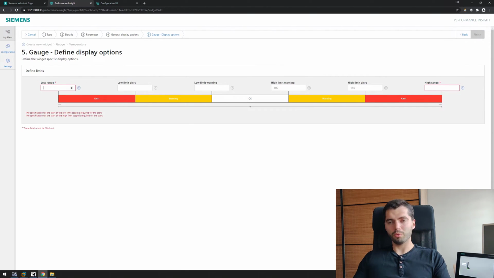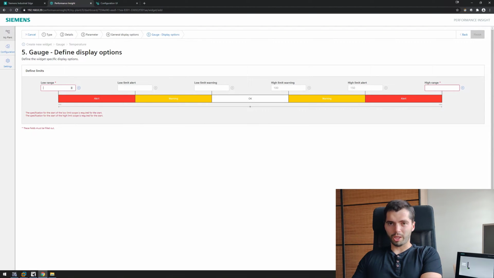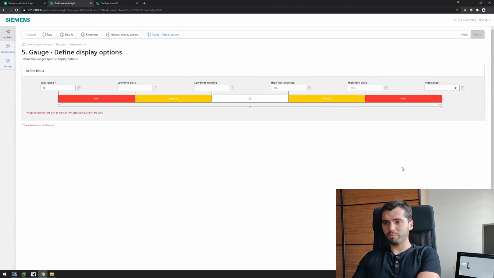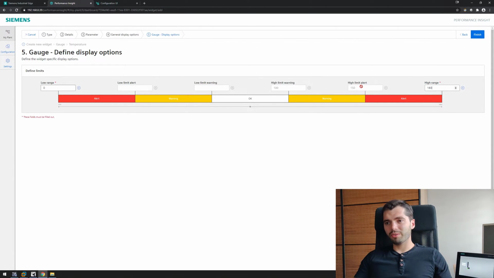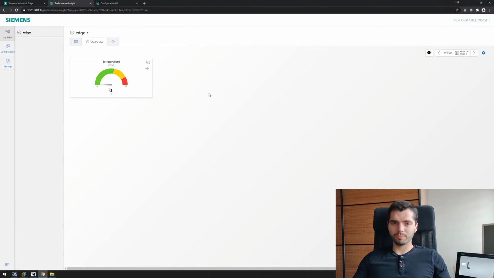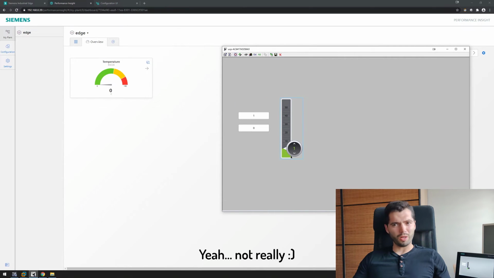Continue. Now, what's the range? Because it's a gauge, it needs to know what's the low and high range. So the lowest possible temperature for this will be 0. The highest possible temperature will be, let's say, 180. Doesn't matter what the values are. And as you can see, it grabbed the high limit warning and alert from the previous screen. Yeah, finish. So now it's 0. Let's go back to our runtime here, and it was connected to test tag 1.